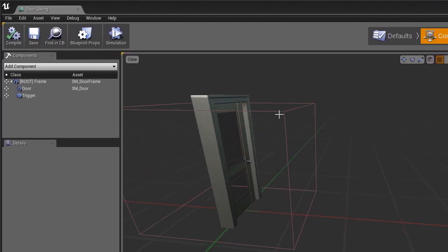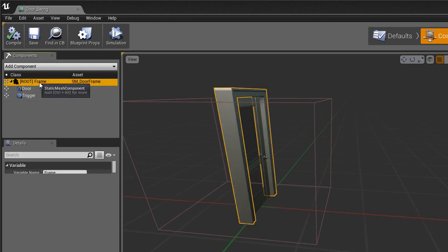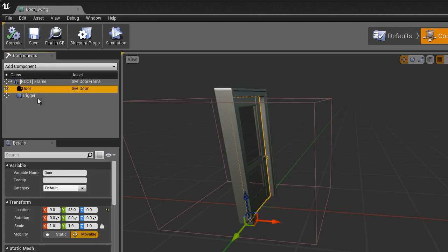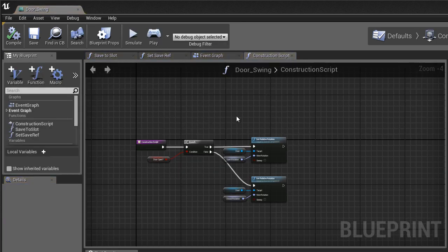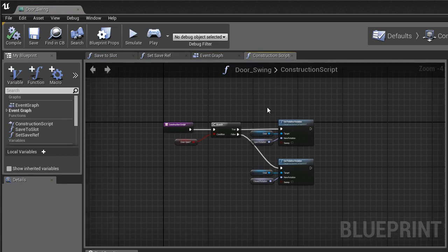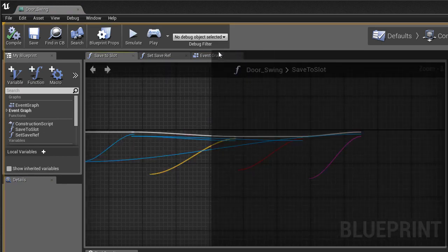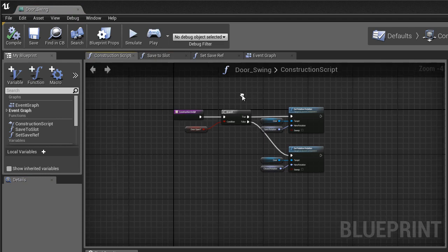Okay, so like I said, it's a pretty simple door. You've got the door frame, the actual door itself, and then a trigger. All this stuff here is just to physically get the door to open and close. I've just opened up the event graph, and at the moment it's opened up in the construction script.